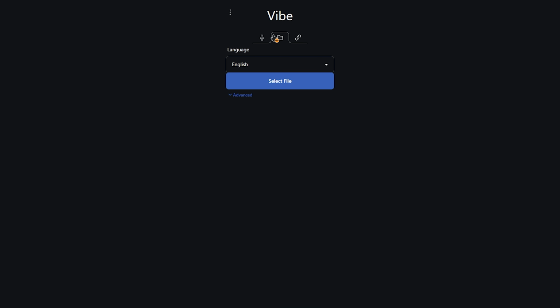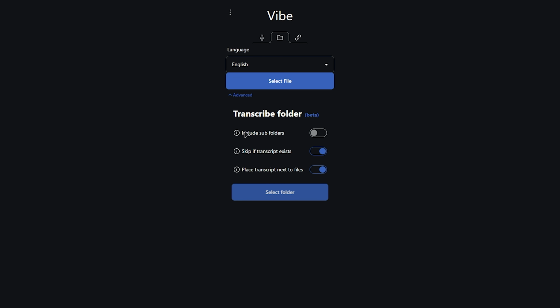Now, other than that, we can switch over to our second tab, which again, if you click the advanced, you're going to see include subfolders. This is actually going to allow you to click a selected file in a folder to transcribe. So if you have just an audio wave file or whatever kind of file you want to transcribe, you can just feed it in here. It'll open up the whole file explorer for you. You can just select the file.